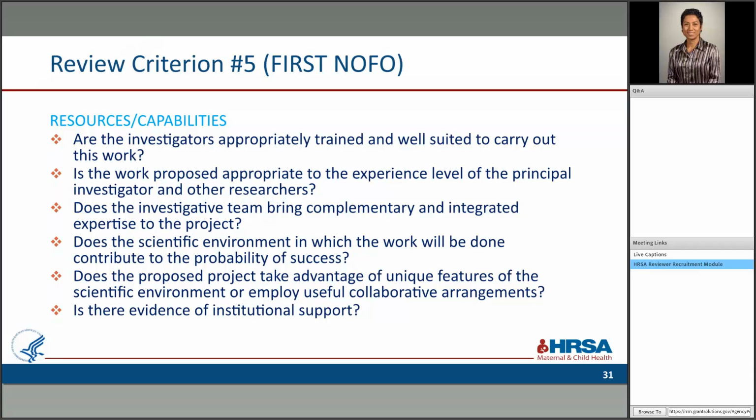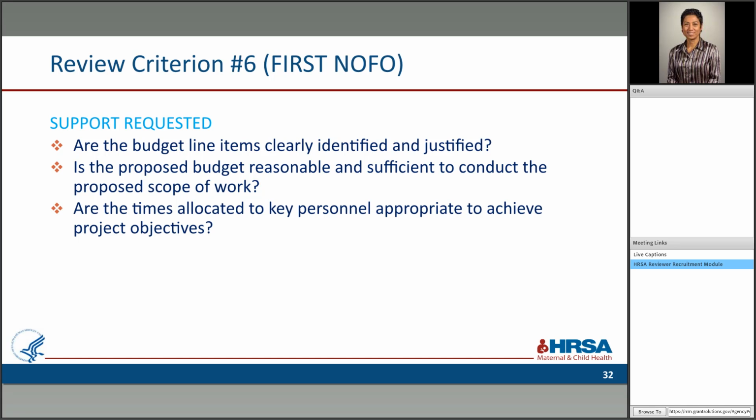For resources and capabilities criterion, reviewers are taking into consideration the level of skill and training of the team to conduct work if they complement each other, and the likelihood that the project will be successfully implemented based on the resources available to the PI and the team. In this support requested criterion, reviewers are reading closely to determine whether your proposed budget is reasonable and sufficient in terms of time allocated to key personnel and costs to conduct the proposed work, and that you've clearly identified and justified the budget line items.